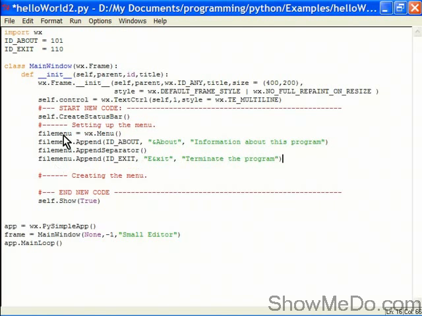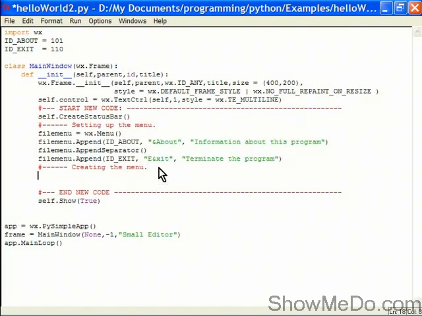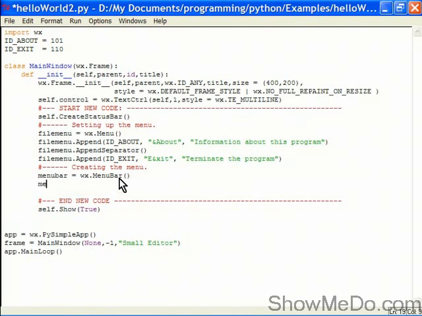So now we've created our file menu. That's the first stage in the process. So we've added the about and exit options, and now we want to add this to a menu bar. So first we create our menu bar, calling the WX menu bar. So this creates a menu bar object, and then to this menu bar we can add as many menus as we want.